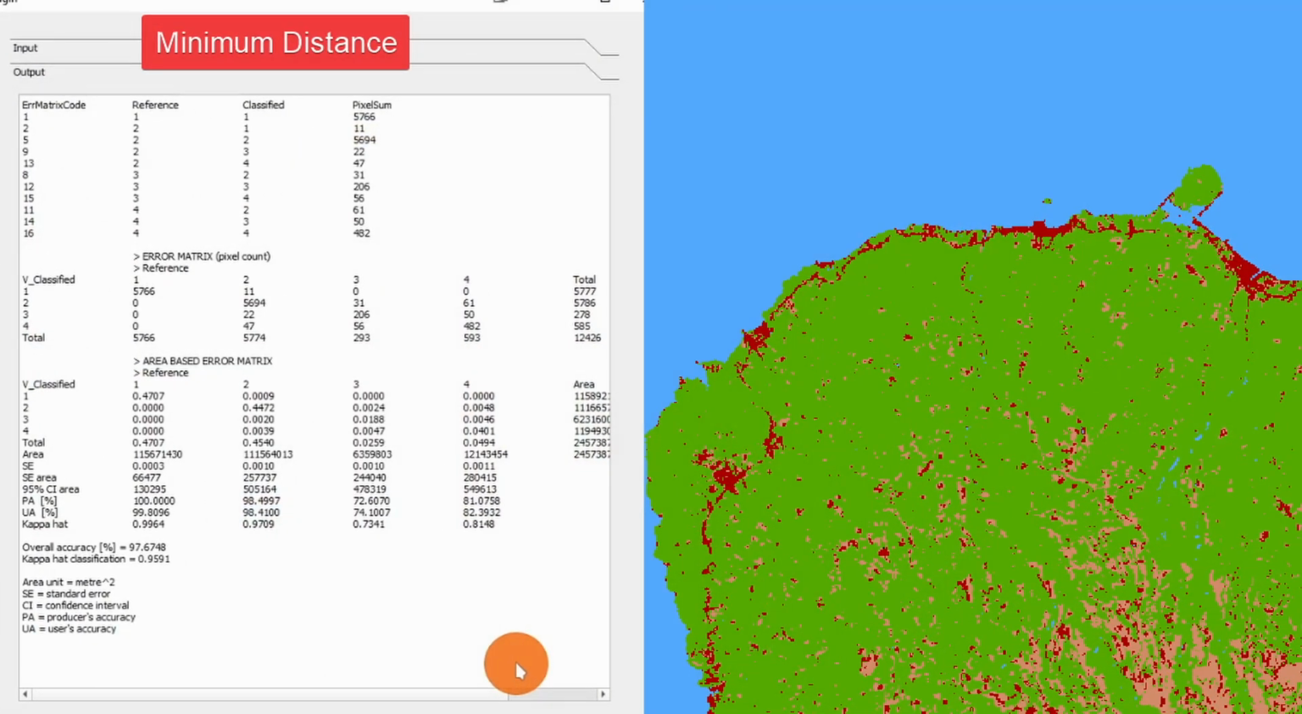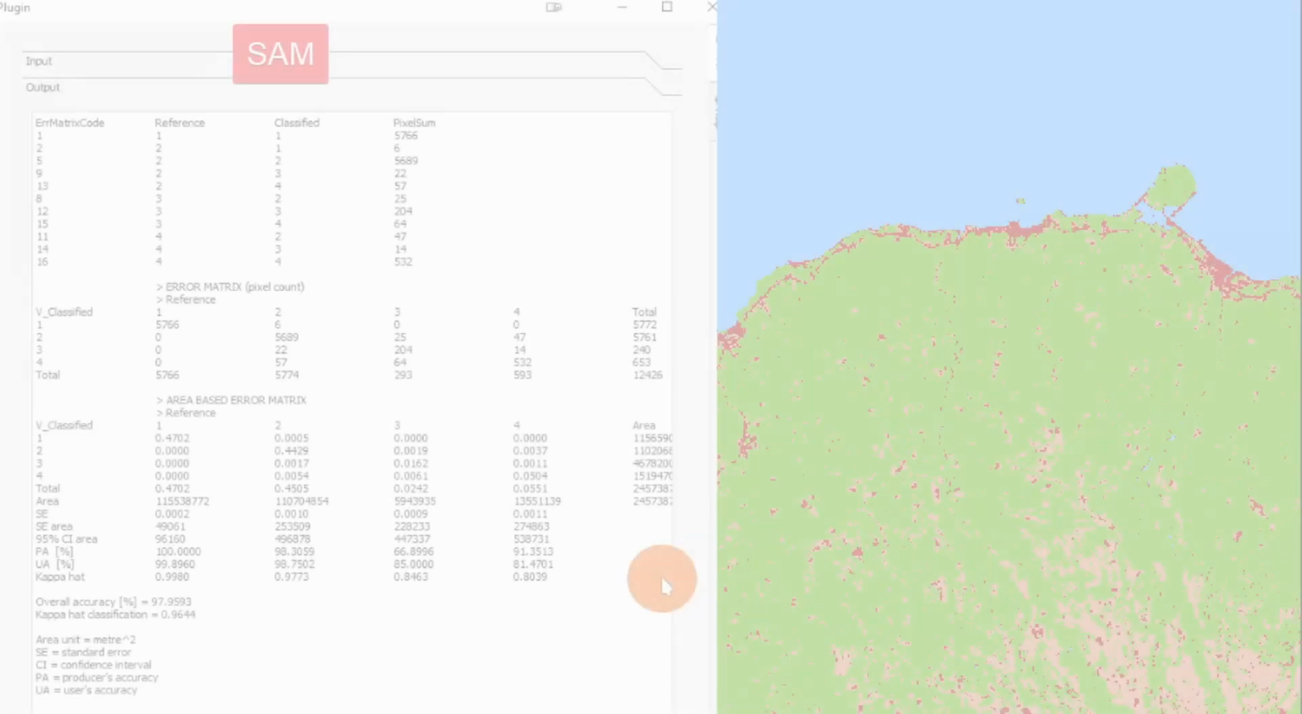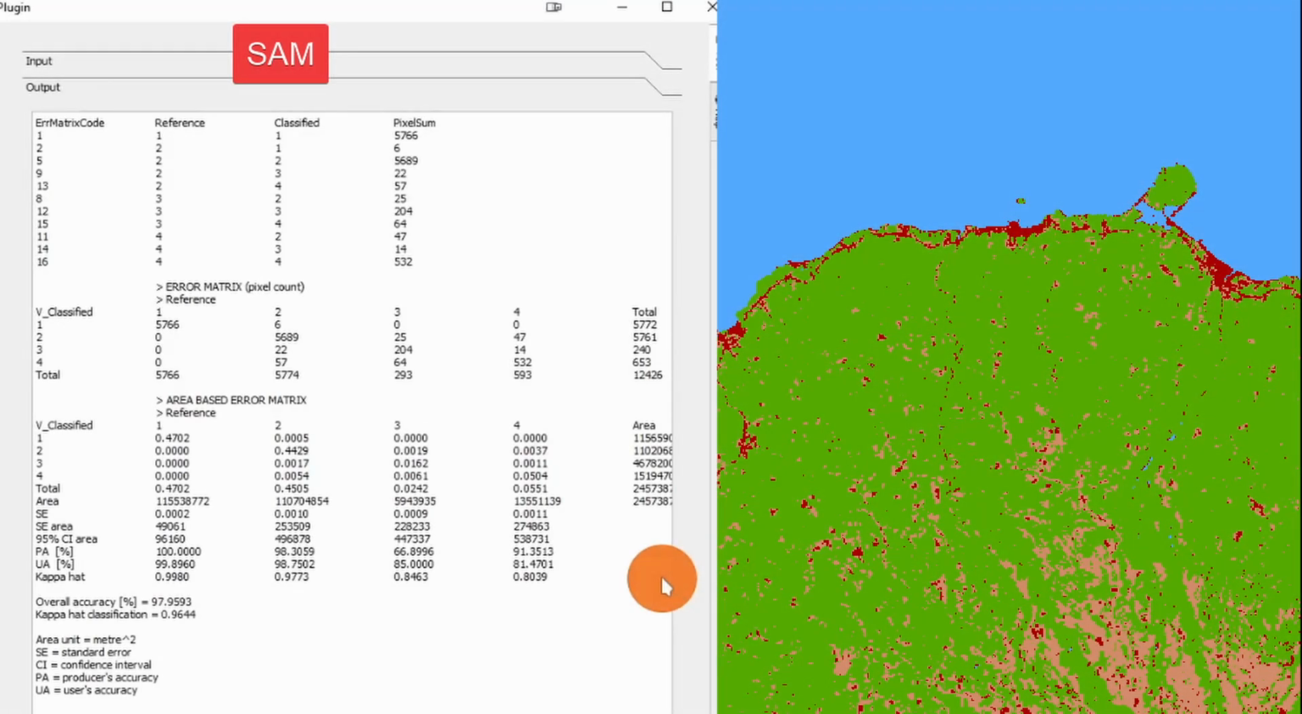So let's now discuss our results. First off, we have our minimum distance algorithm. It resulted in an overall accuracy of 97.67% with a kappa value of 0.959. Next would be spectral angle mapping. We have an overall accuracy of 97.95% with a kappa value of 0.96. We can say that our spectral angle mapping algorithm here is the better model for our data.